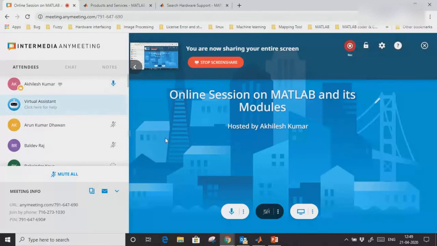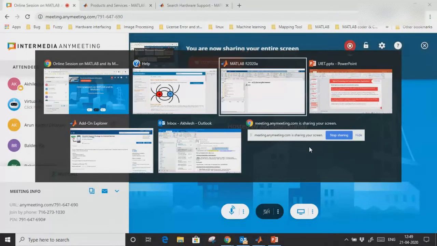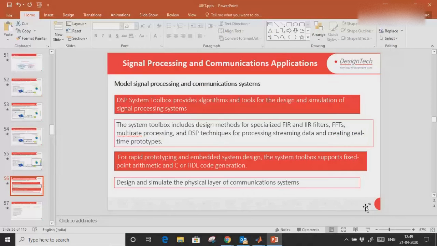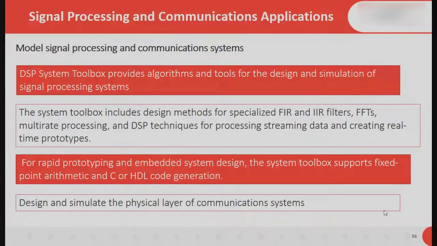Okay, we are going further. For artificial intelligence, are there any toolboxes separately? Ma'am, I already discussed artificial intelligence. We have machine learning and statistics in the machine learning toolbox. Is there any other, like natural language processing? Anything separate for artificial intelligence? Not separate for that, ma'am.